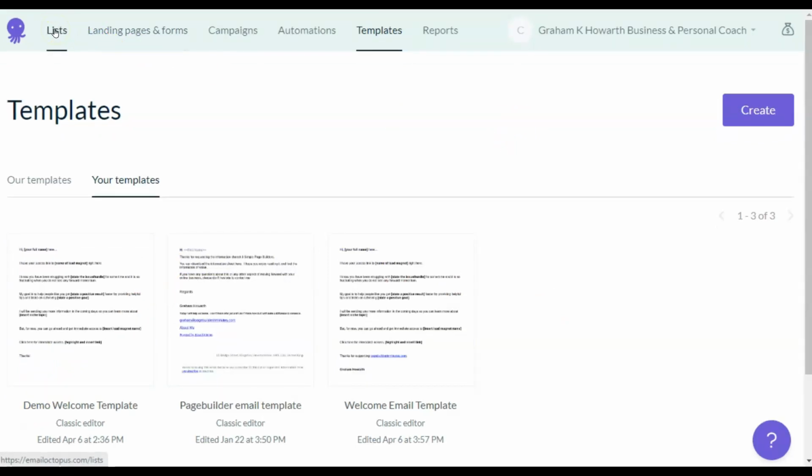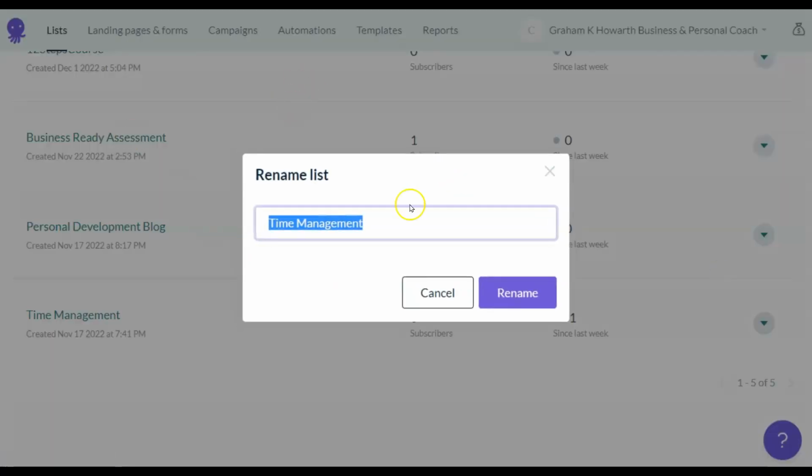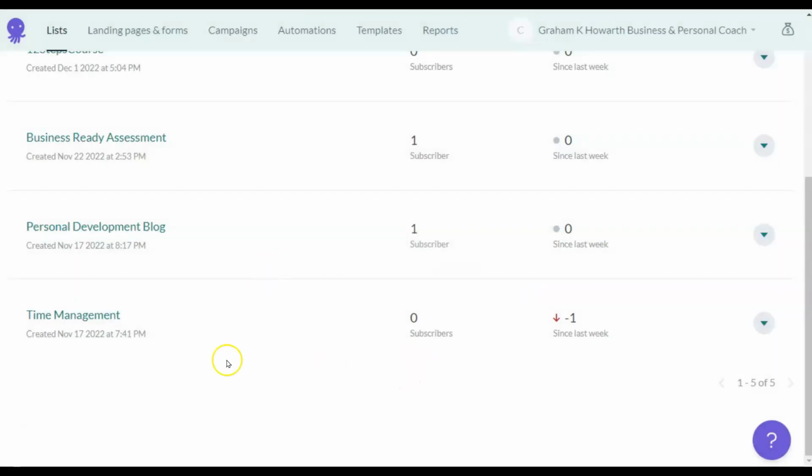First of all, I'm just going to show you a couple of refinements I've made to the list. If I go into lists for a second, you'll see now that I have a list called time management, and all I've done there is change the name of the general list that we had before. You do that by going in here to rename it, typing in whatever you want and then clicking rename, and that will be reflected through all of Email Octopus.